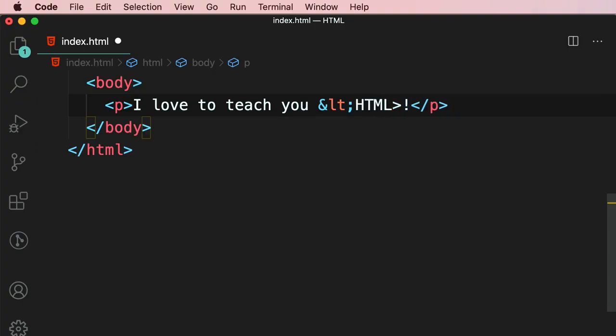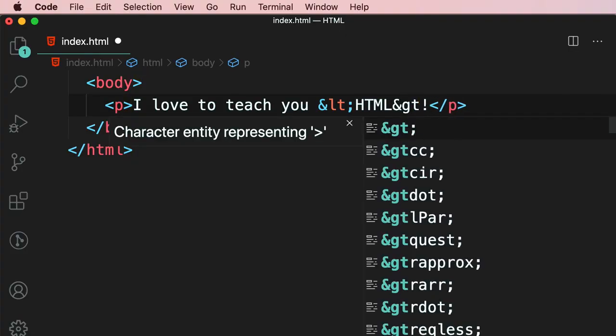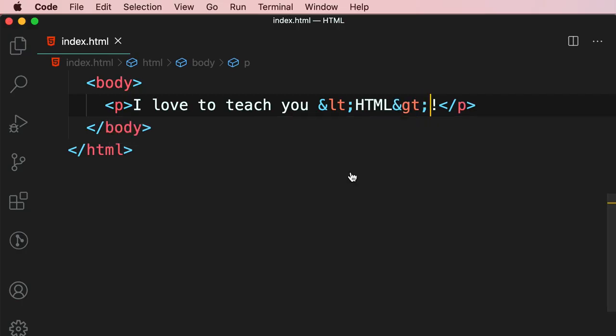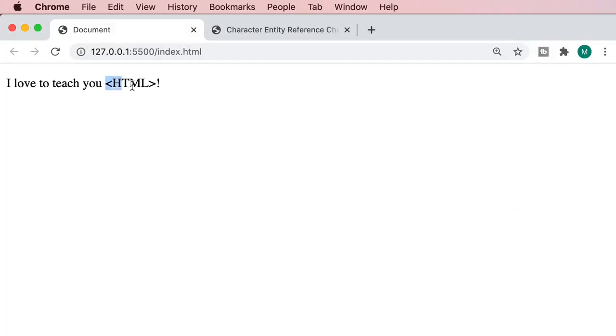Now let's remove this. Similarly, we have another HTML entity for displaying the greater than sign. So we type an ampersand GT, which is short for greater than, followed by a semicolon. Now, back to the browser. That's exactly what we wanted.